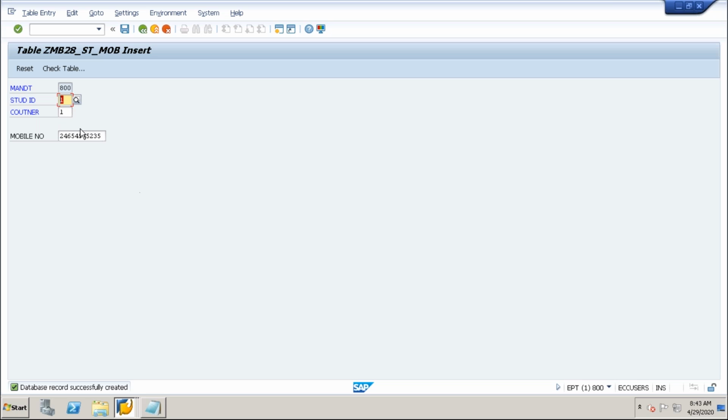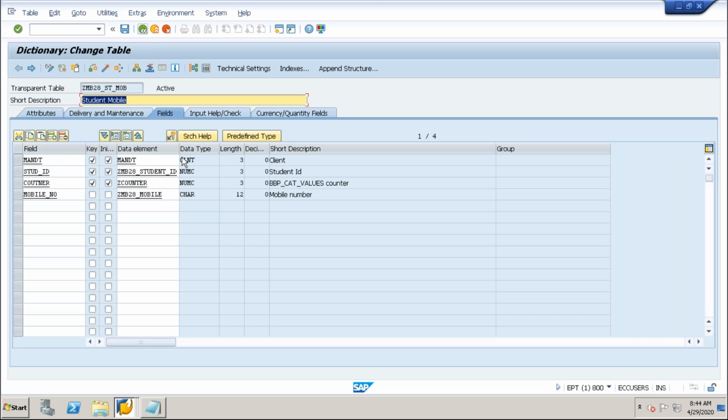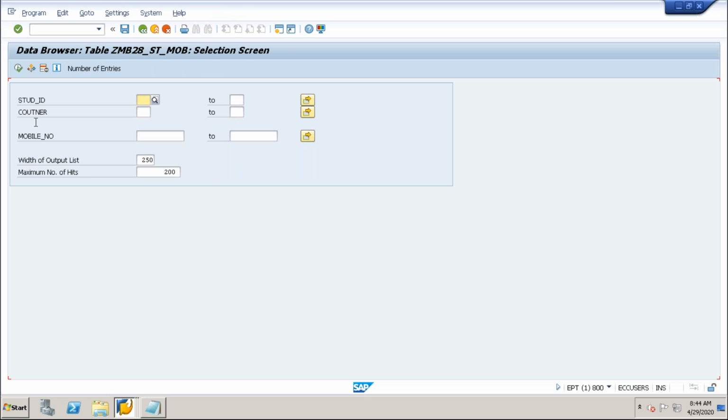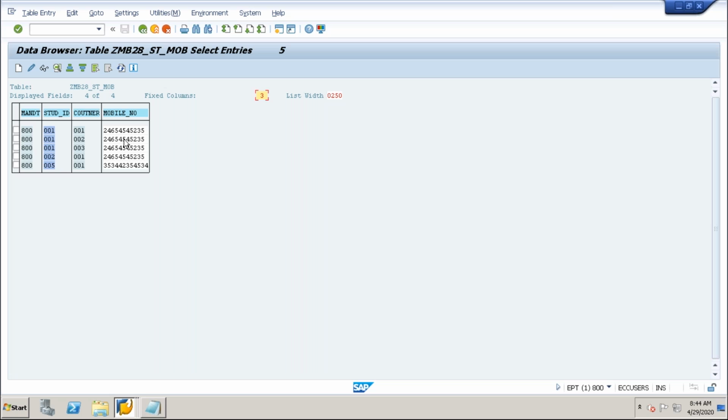And now if you want to create another mobile number, you can click on the save button, and it got created another mobile number for the same student. Third mobile number also, if you want to create, you can create, right? Similarly for the second student also, the first mobile number, if you want, you can create, right? Click on the save button. So like that you can create, like that you can maintain the check table, right?